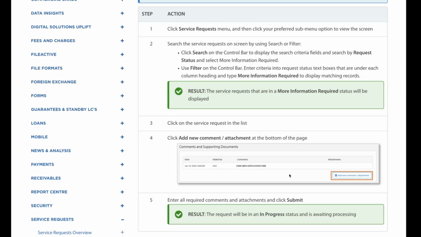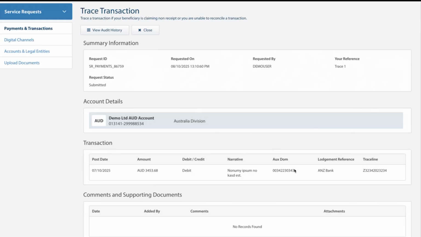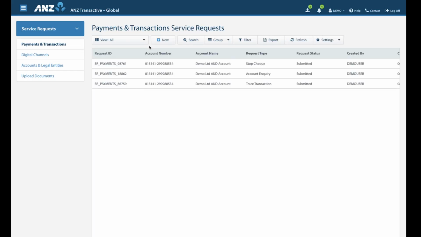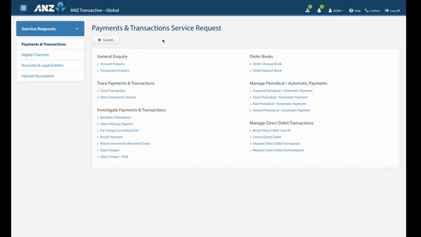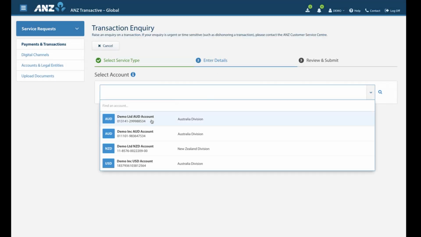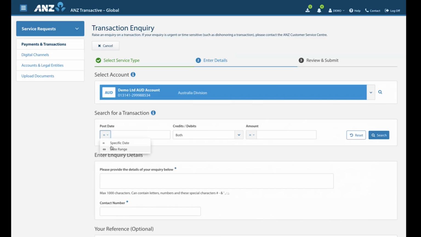Navigating back to our Service Request menu, as I mentioned before, if your transaction doesn't show in the listing for a trace request, you can still lodge this request with us, and this can be achieved by lodging a general transaction request. To create this request, click New from this menu. Click Transaction Inquiry. Select the relevant account and enter criteria into the search required fields.